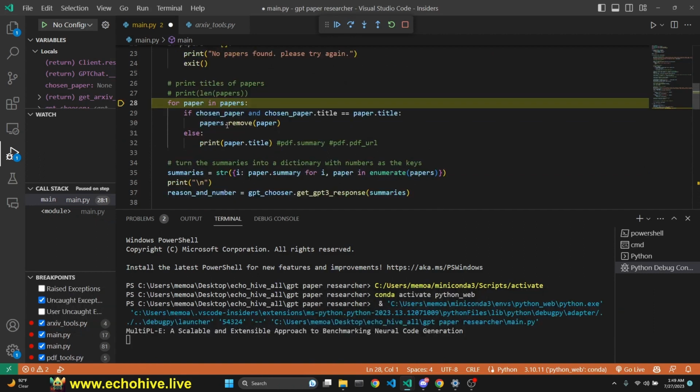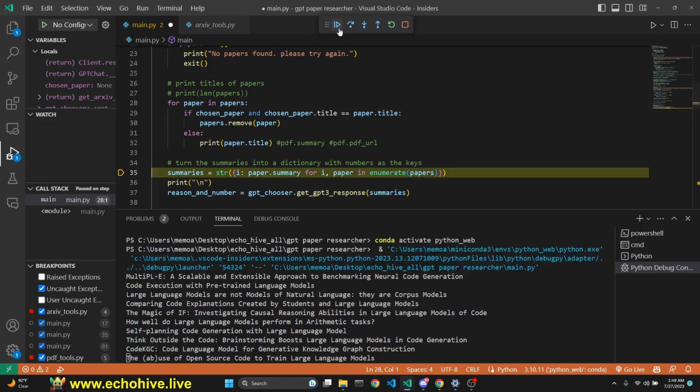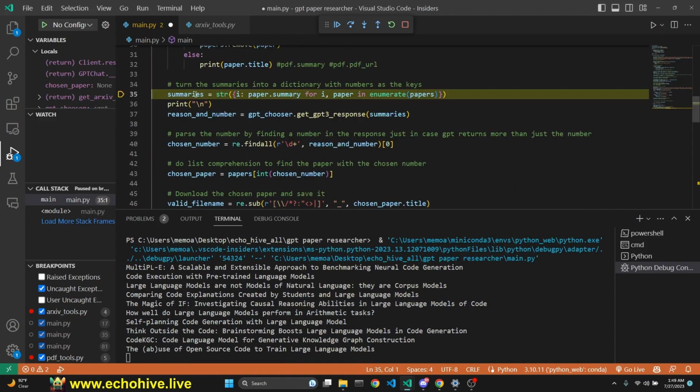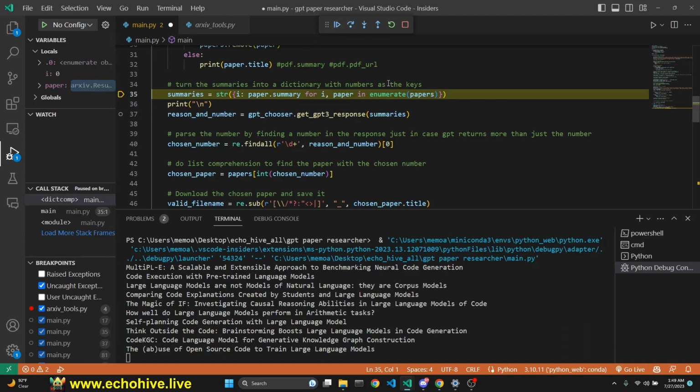Anyway, we're just having this quick little loop to print the paper titles. We can actually skip this step. And then we are going to create a summaries dictionary, but then we're going to stringify it because we're going to pass it to a GPT call. Okay, let's just quickly go over that.